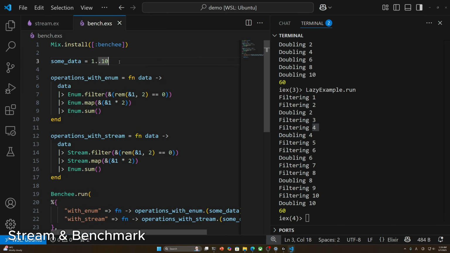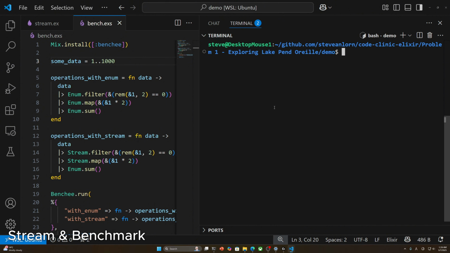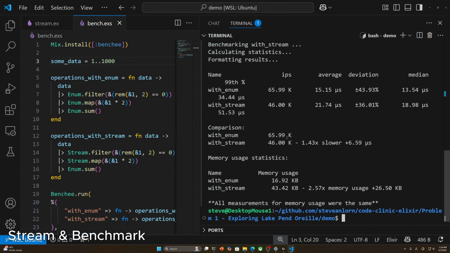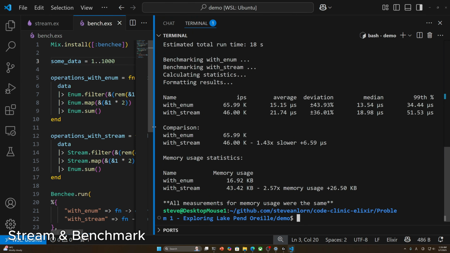So this is too small, so I will increase that to, let's say, 1000. So let's see. I will exit, and then run elixir bench.exs. Yep, calculating statistics. As you can see here, you can see the results of the statistics.